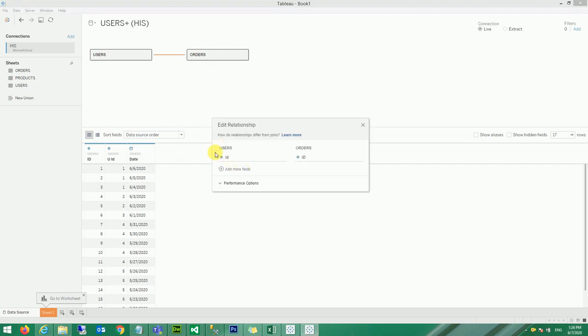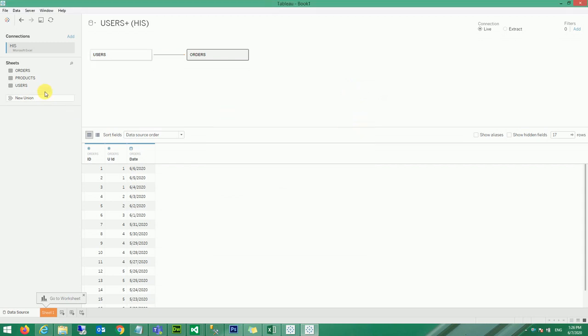You see it pops up the values now, user ID with the order ID. If you name it properly, it does not pop up, it automatically joins. In our case, it was confused whether this join is correct or not, so that's why it popped up, and you can fix it by saying user ID with the user ID. So now we have a correct relationship, and then we can add another relationship with the products of the order.